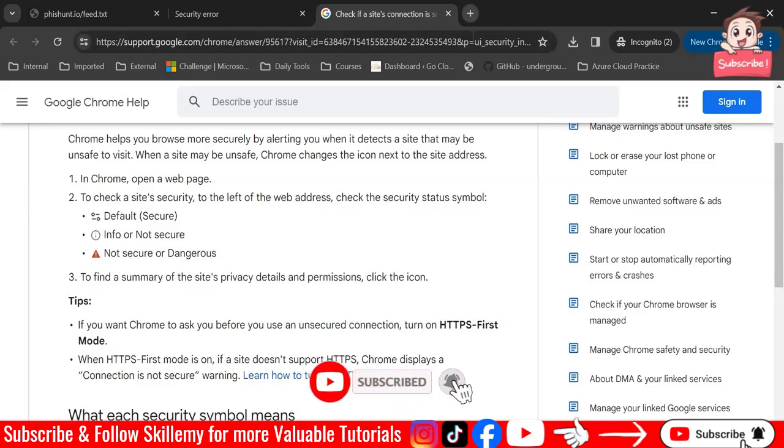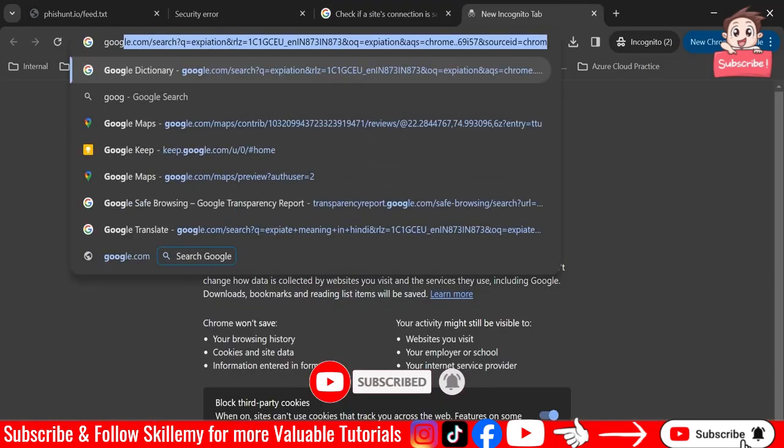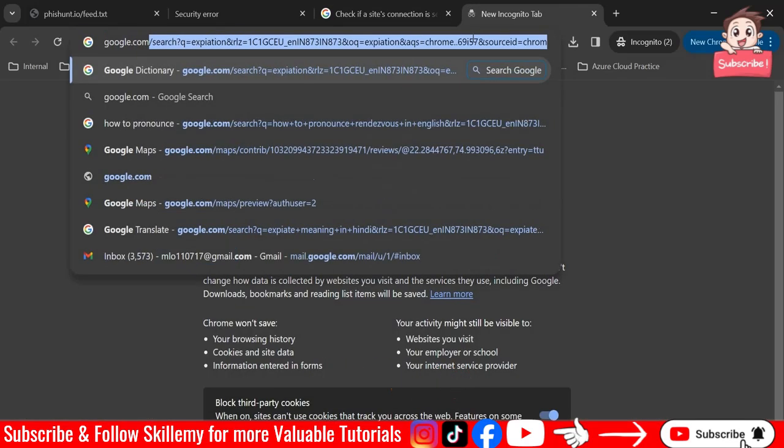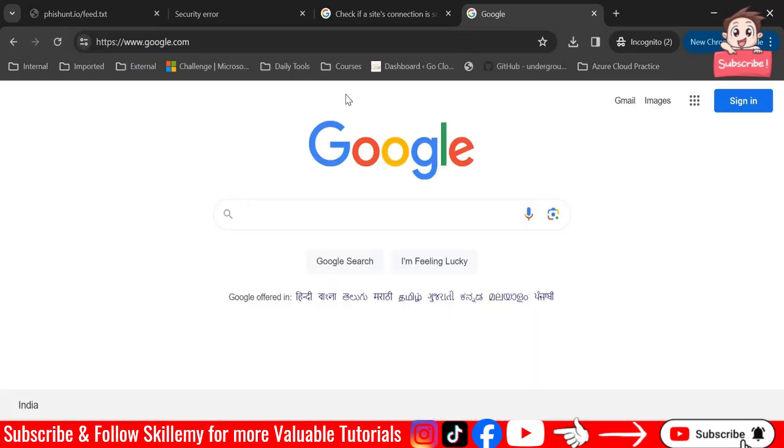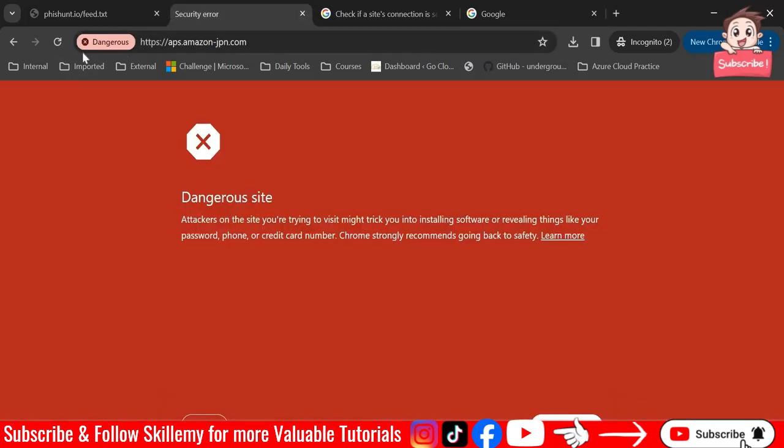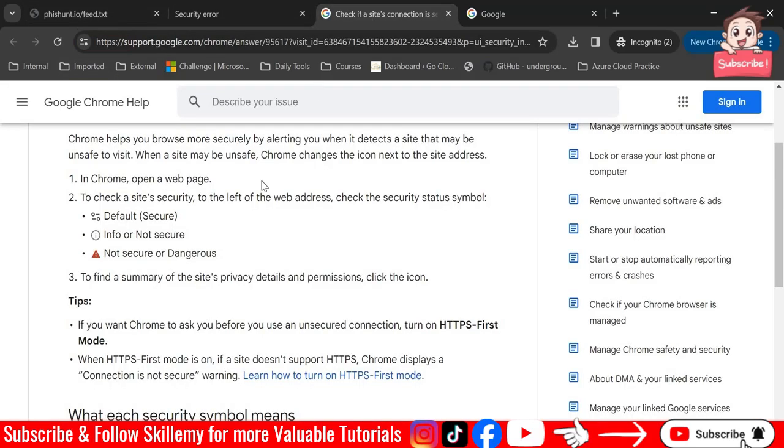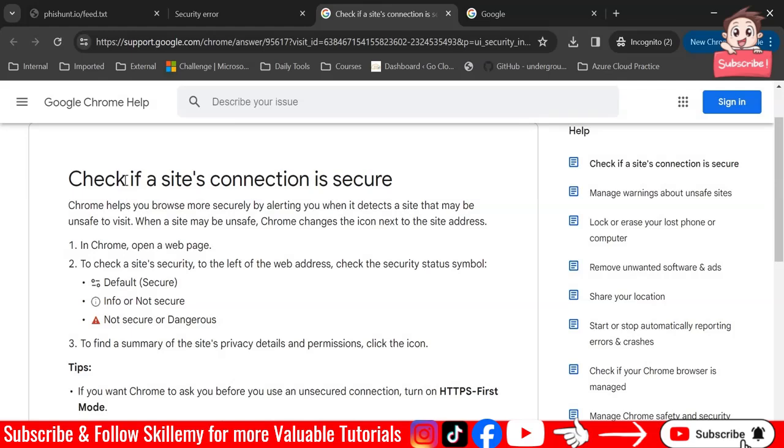For example, if I type google.com here and press enter, can you see this mark, right? It means this URL is safe. If I see this symbol, the site is safe, and if I see the dangerous symbol, it means the site is dangerous. You can see the same over here, like checking if a site connection is secure or not. If you see this symbol, it means it is a safe, secure site, right?